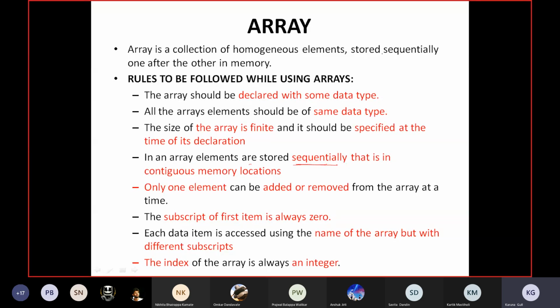Then, in an array, stored sequentially, I have already mentioned the same thing in the above statement; those act as rules. Data in the array must be stored in sequential, contiguous memory locations. There should not be any break in between.